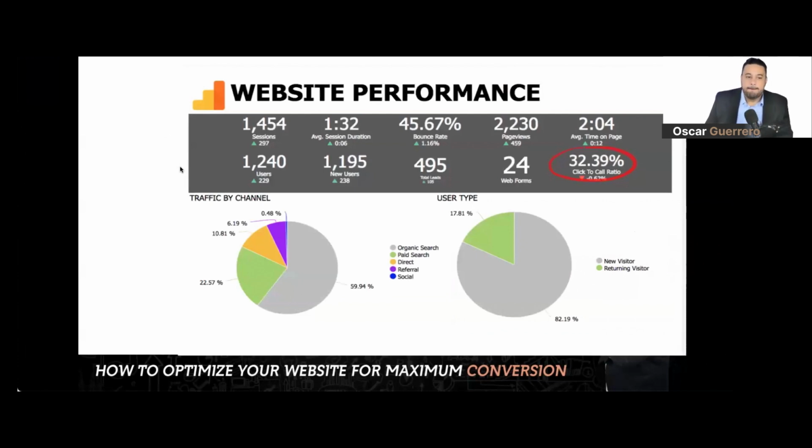Now, what action do we want? We want websites that perform like this. Here's a website that, like I said earlier, had almost 1,500 site visitors. We looked at 1,454, and if we look at it, how many people call? 32.39%, right?